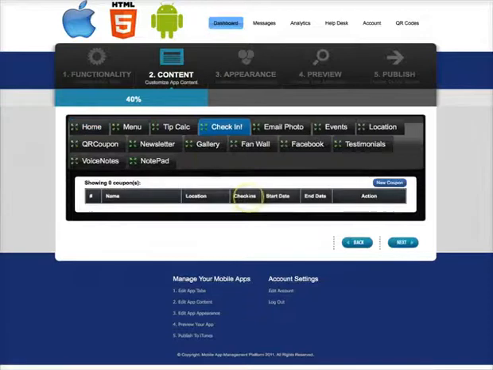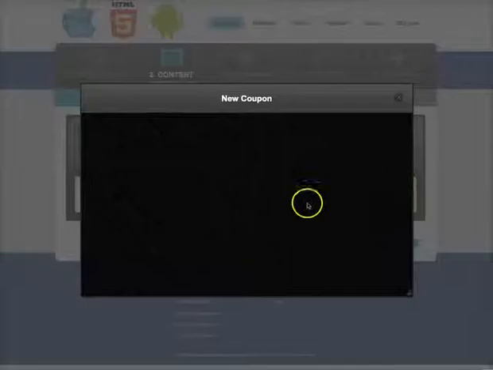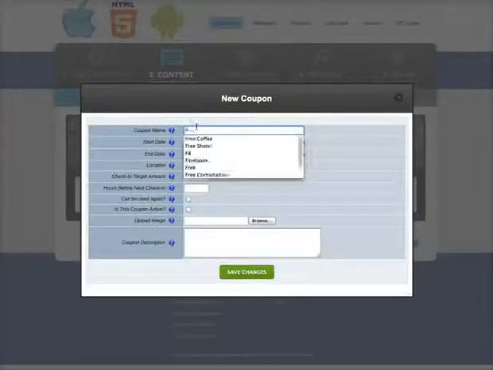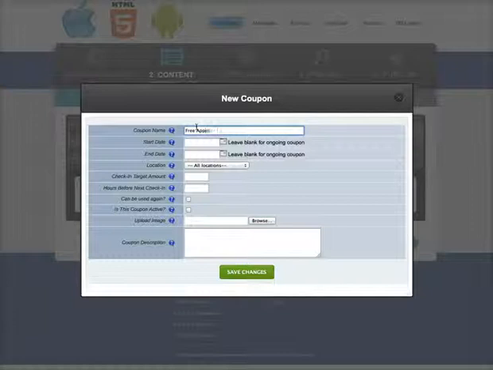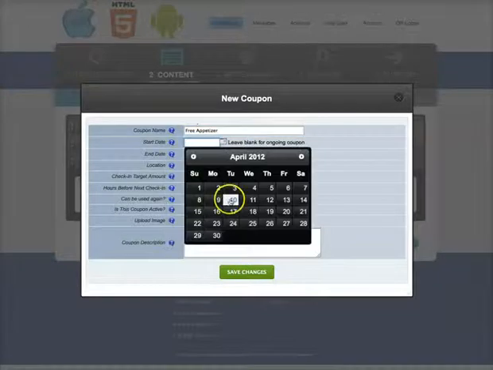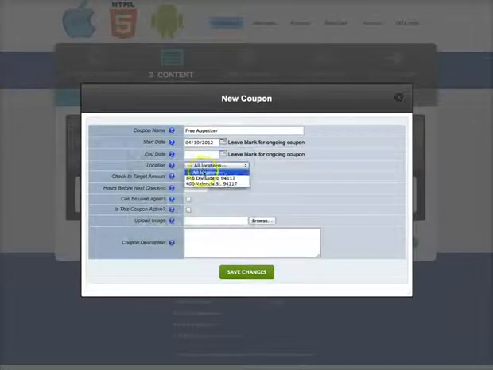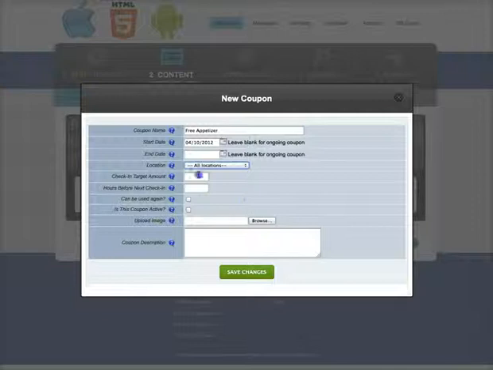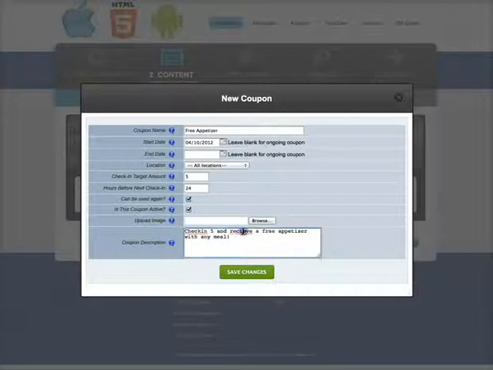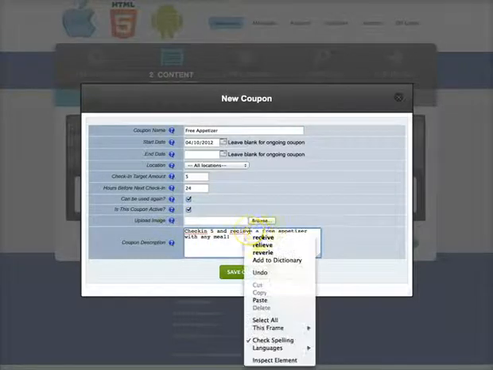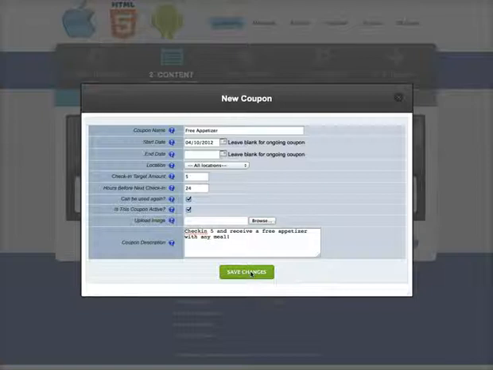I'm going to go over how to create a GPS check-in tab. So first add new coupon, give your coupon a name, and then fill in the information about it. Give it a start date, do you want it at all the locations or not, how many times do you have to check in to receive your coupon, can it be used again, and make it active. Also give the coupon a brief description. After that, as always, save your changes.